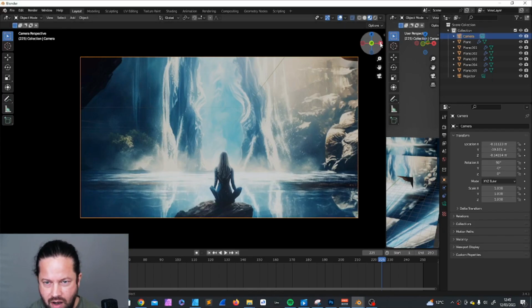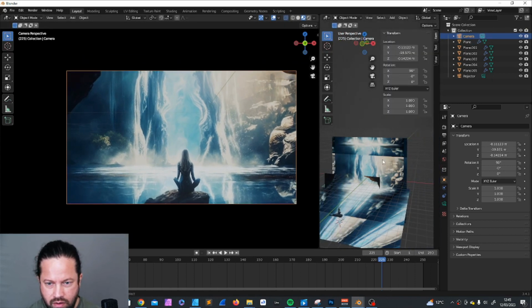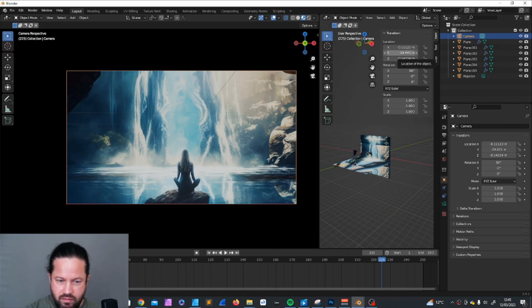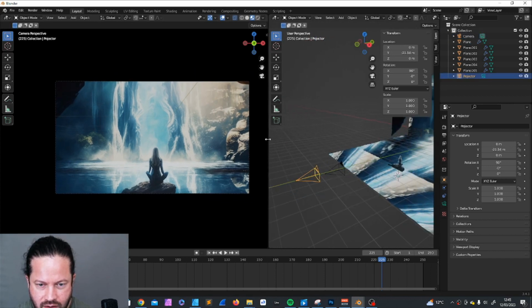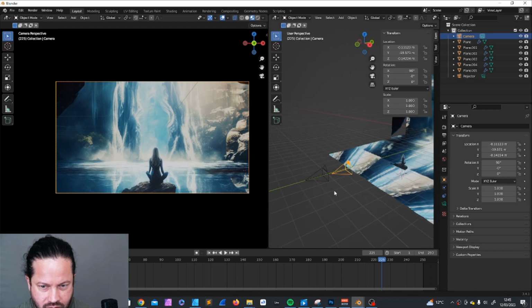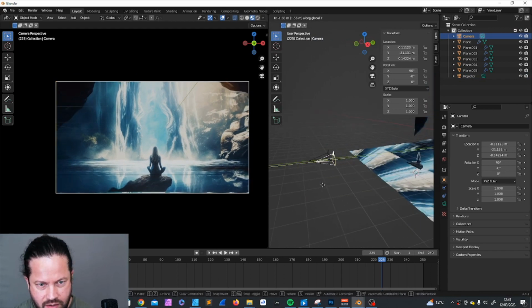Now to animate the camera, of course you can have auto keyframes, insert keyframes automatically. I like to do it manually, especially for camera movement. You can see now this is our projector. This is the camera, and we could just move that back a bit again.